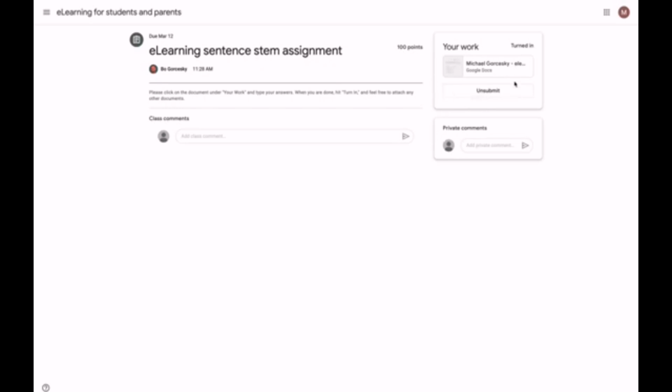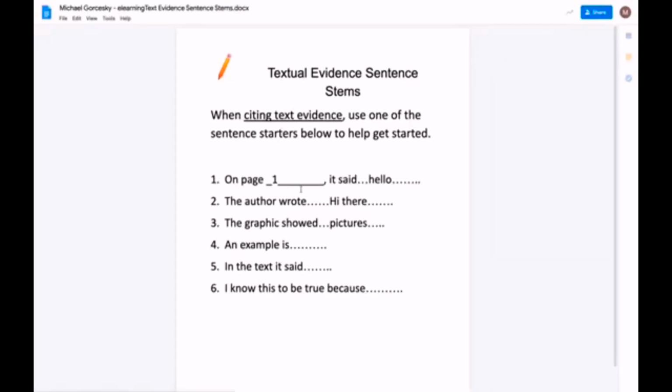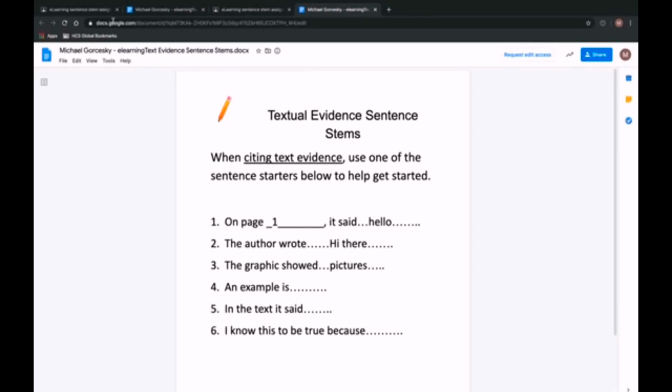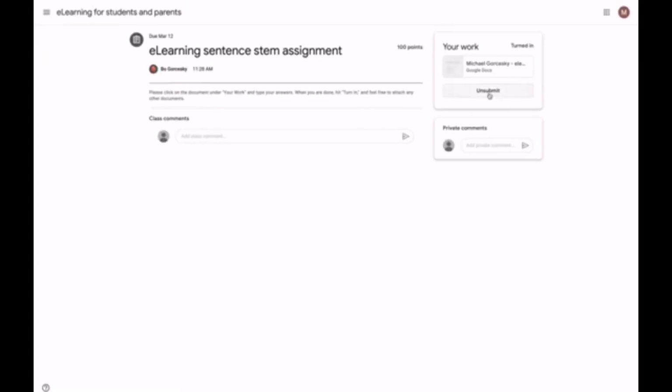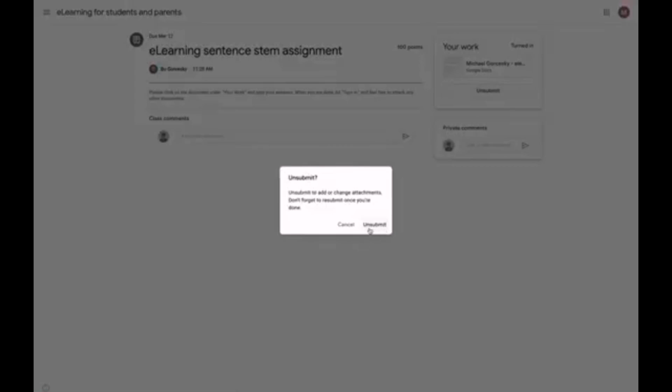And I can't click on that work anymore. If I was that student and maybe they forgot to add something, they went back to the document, they can't type on it anymore. They would have to request edit access. Alternatively, they can go back into the Google Classroom page and they will see a button there called Unsubmit. When they hit Unsubmit, they will get edit rights back onto it.